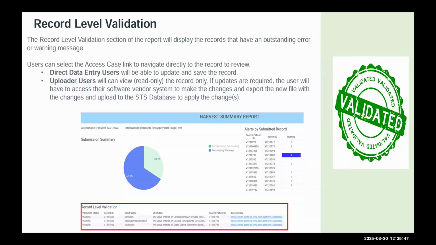Record level validation occurs here too. Again, you can actually get into the record, see the record, but if you're a direct data entry, you can actually fix it and save it and update it all at the same time. If you're a vendor software person, it's read-only. You can see it, you can identify the issue, but you need to go and update it in your vendor software and then resubmit that record.